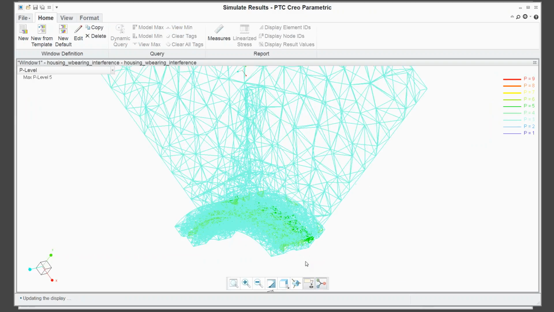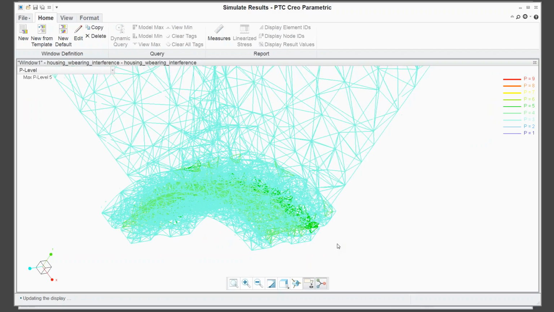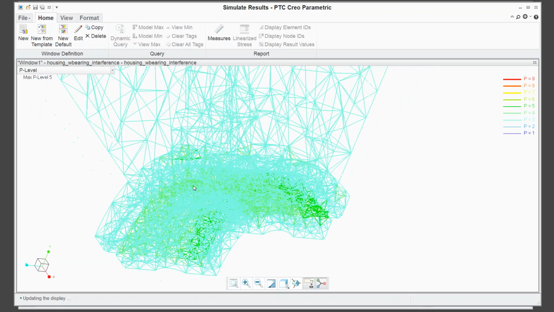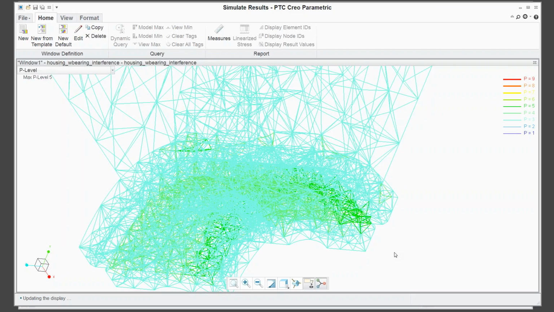And it turns out this is a pretty good model. The primary color that you see here, this cyan color, is a third order element, which is a pretty good element to begin with. And what is shown here with these other colors is that in the region of contact, where we have a lot of force and probably stress, it has refined these elements and given them higher order, up to what looks like order 5 or 6, probably 5, I think.